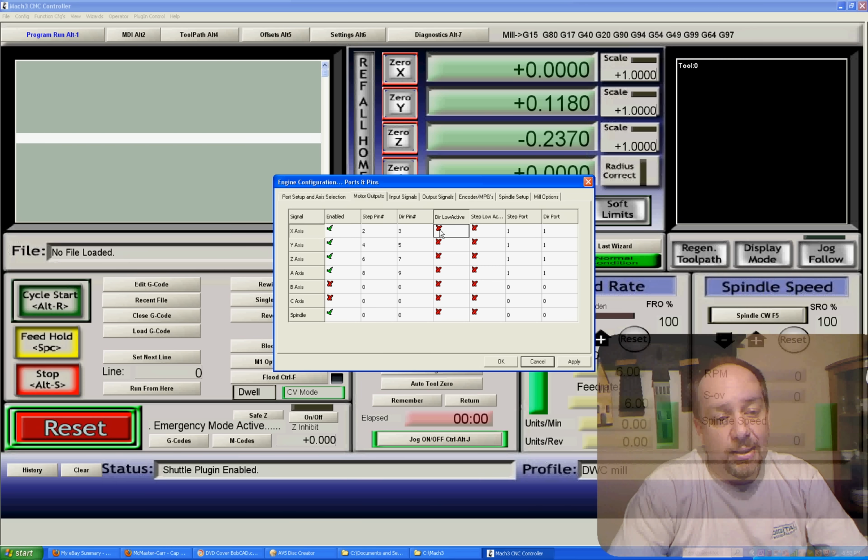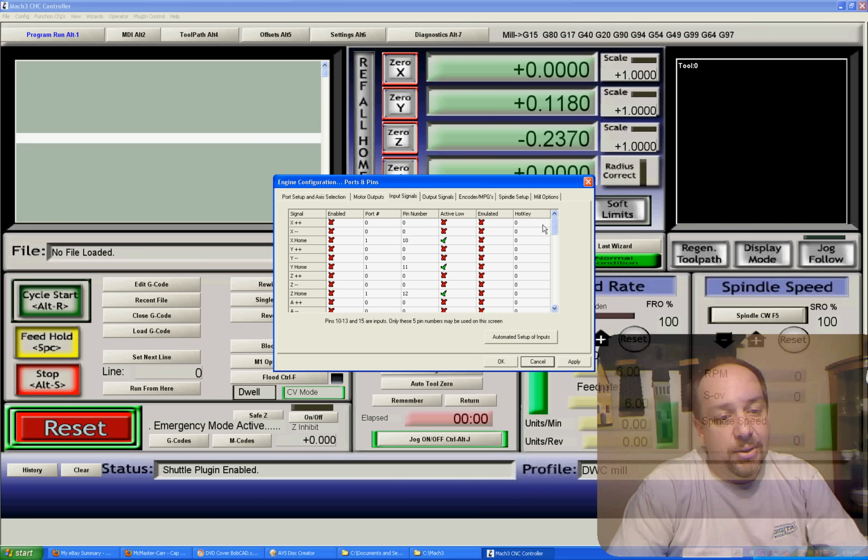Whenever you do that on whatever axis that you're on, that simply will change the direction. If you want Y or Z or X, any one of those to go in the opposite direction, just simply check it instead of having an X, then it will change directions for you. That's what this screen should look like. I'm going to go to the input signals. Really, there's nothing that we use on the input signals down through here.